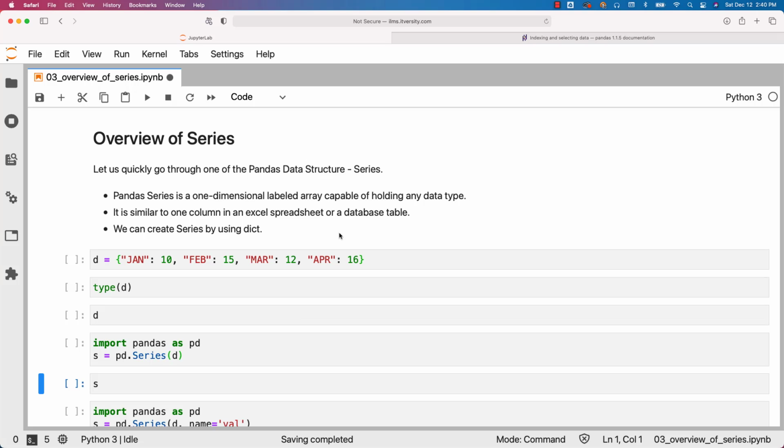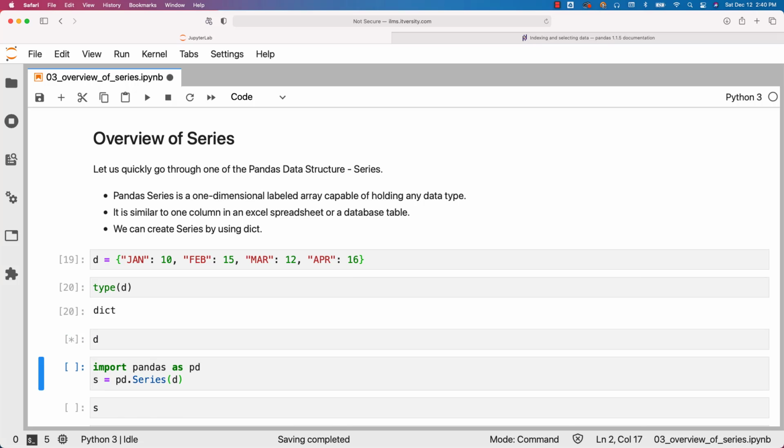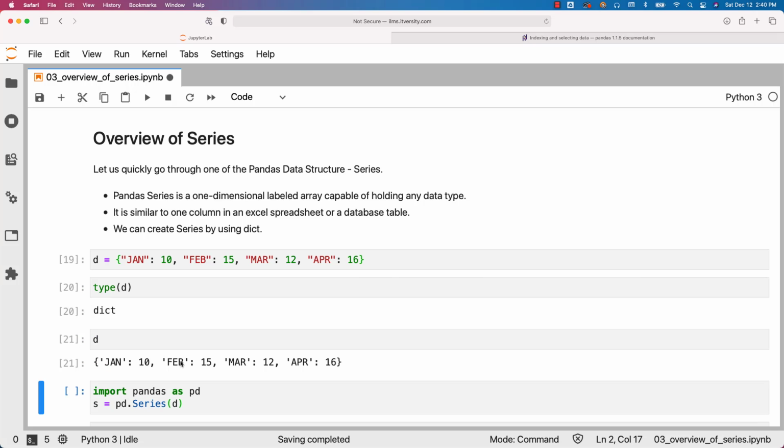We can create series by using dict. Earlier we have seen how to create series by using list. Now we are talking about dict. I am creating dict type object by saying d equal to with 4 keys and 4 corresponding values. We can check the type and also we can review the output. You can see the keys and corresponding values as part of the curly braces as d is of type dict.